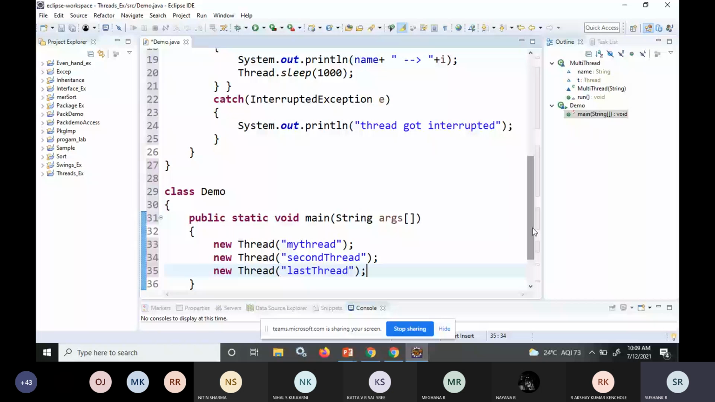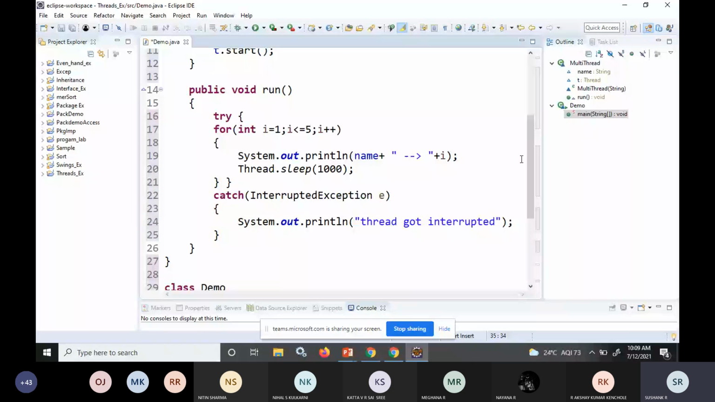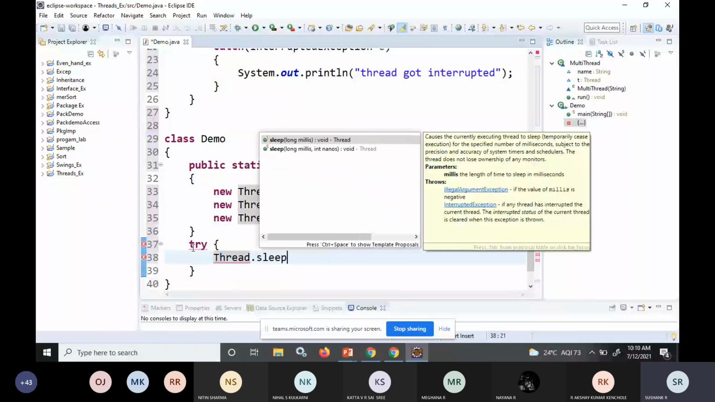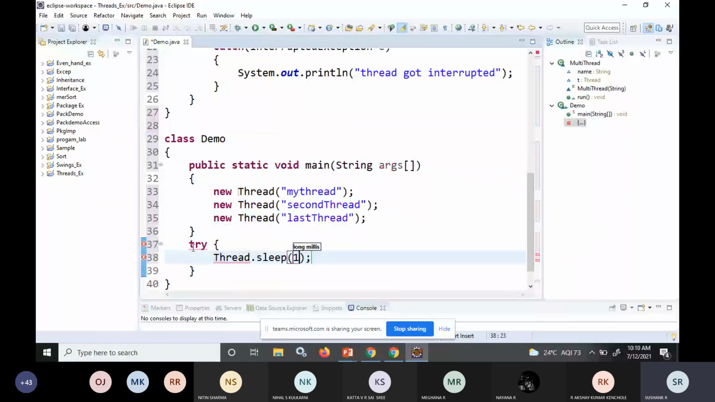So the threads have been started. After this, I'll wait for the other threads to end. For that, I'll use the try block and call the sleep method. Here also I'll make it sleep, let's wait for a few more, so I'll make it 10,000 milliseconds. This is for the main thread. The main thread has to wait for the other threads to end, that's why I'm writing this.